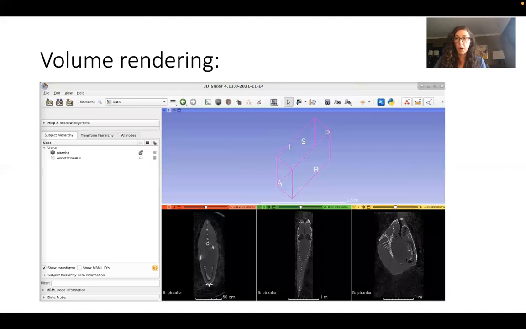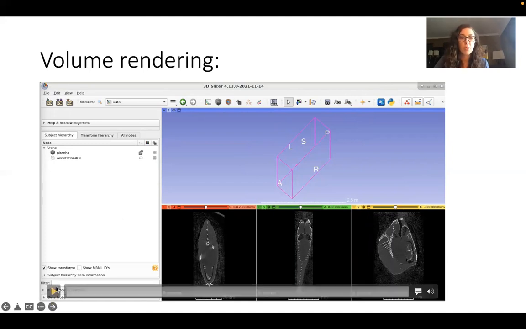So the two parts of 3DSlicer that I'm going to cover today are volume rendering and segmentations. Volume rendering, you're going to need a slightly nicer computer with a little bit more visualization and computing power. If you don't have access to a nice computer, the second part, the segmentation part, you can do on a regular laptop.